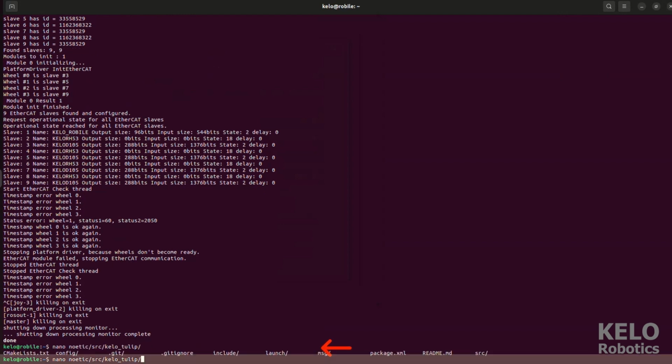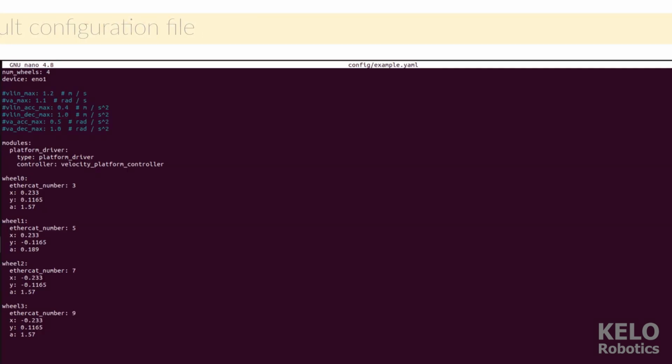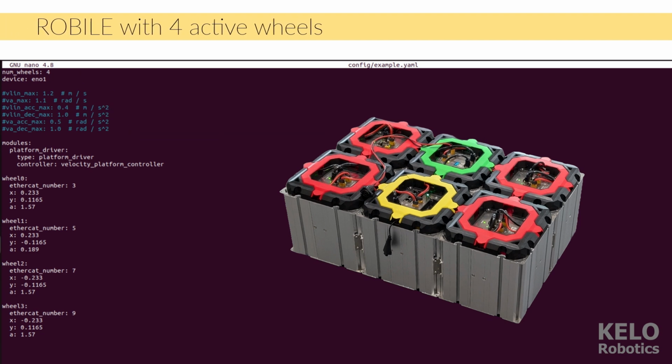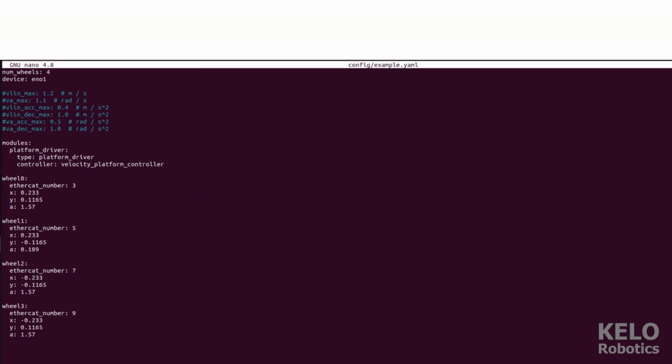Once logged in, you need to check and modify the KELO Tulip configuration file to ensure that the robot's wheel parameters are correct. This is the default configuration file for KELO Tulip. It has been created for a ROBILE with 4 wheels.